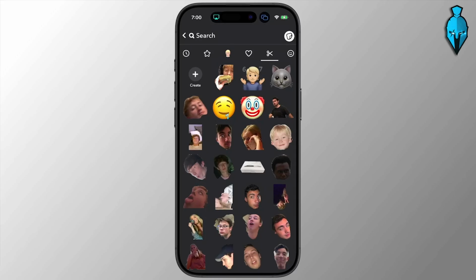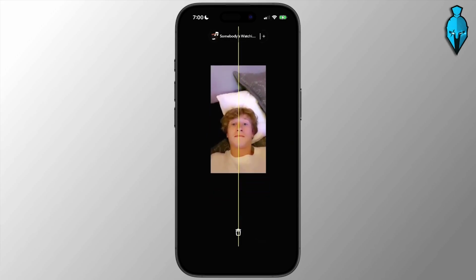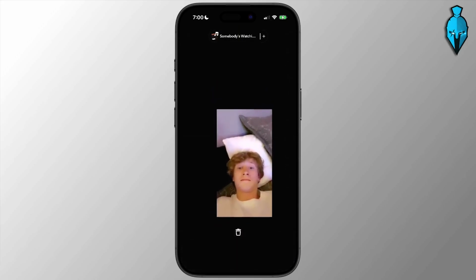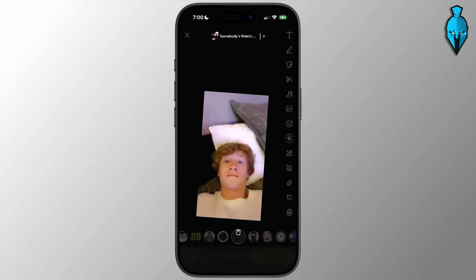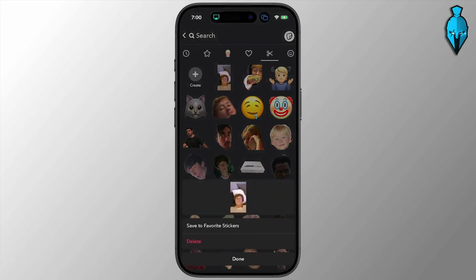Let's say we want to delete this one right here. I don't even know what this is. Essentially, grab it right here, and if you want to delete it inside the actual photo that you added it into, just drag it towards this trash can. But if you want to delete it permanently, press and hold down on it and then just select delete and you'll be good to go.